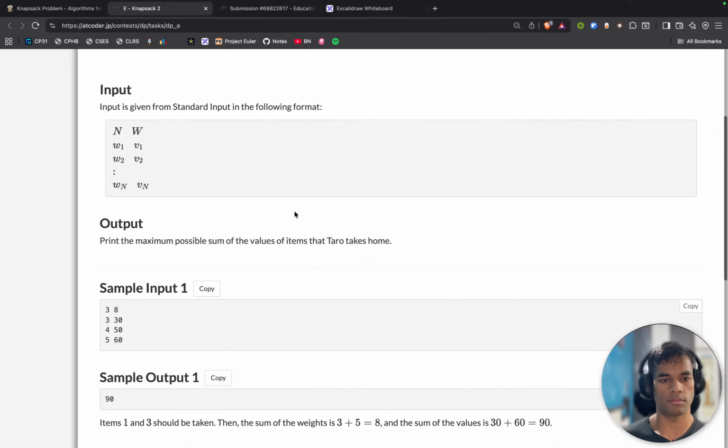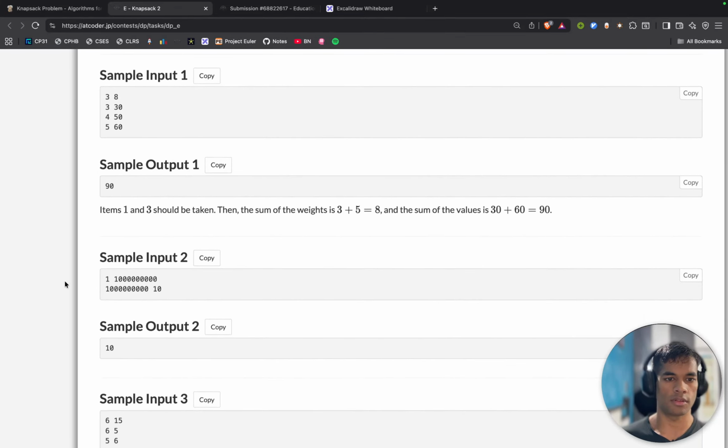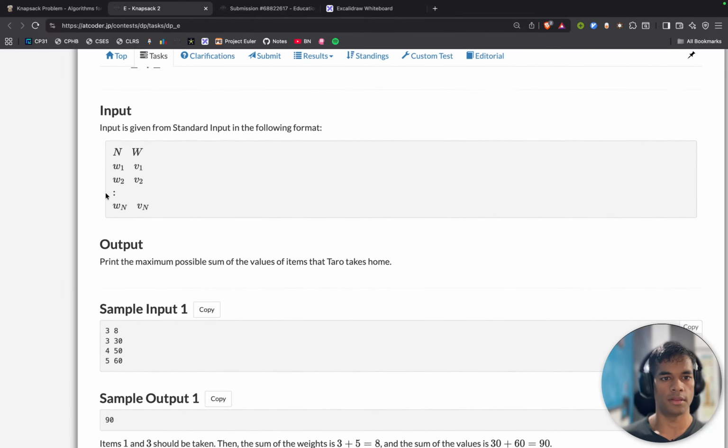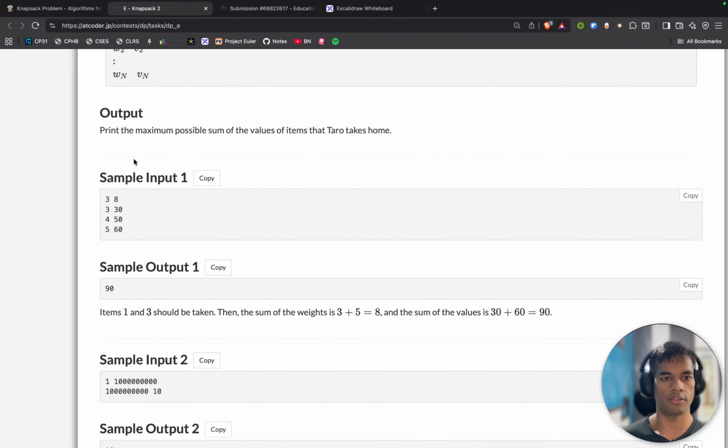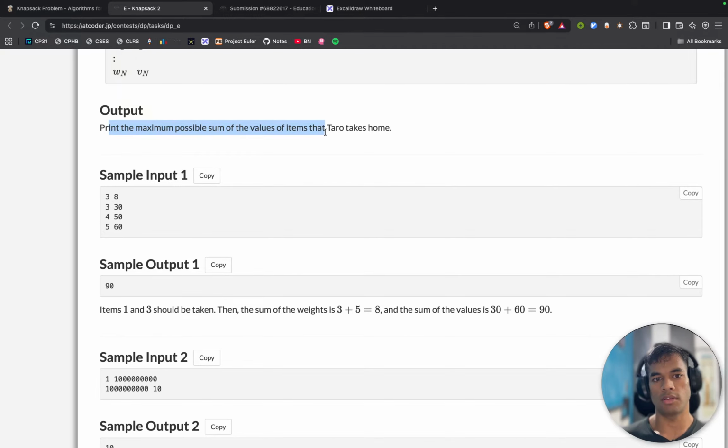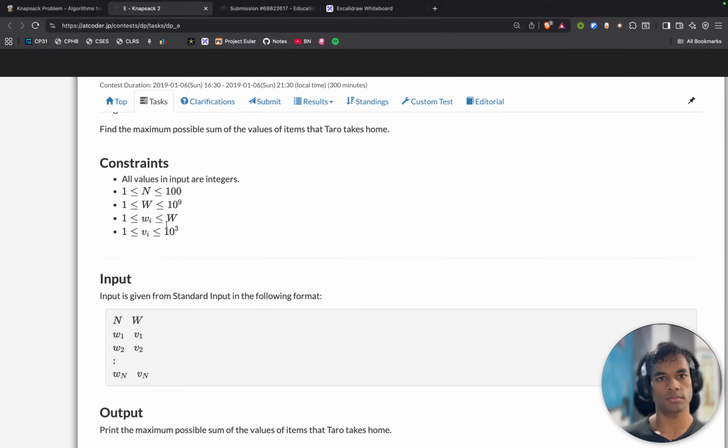So what is the difference between the last problem and this? Weights are given in the same way. Print the maximum possible sum of the values of the items that Taro takes home.